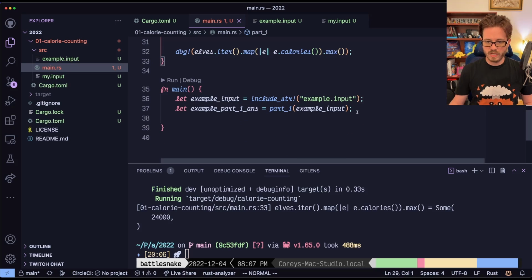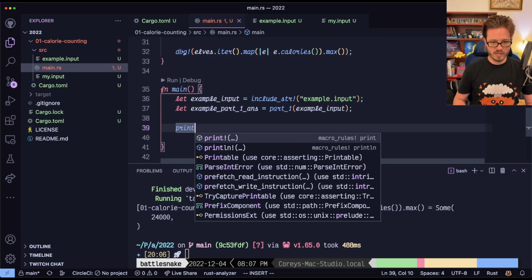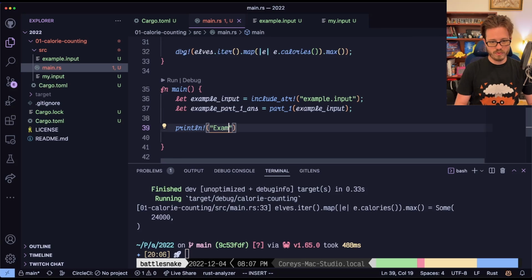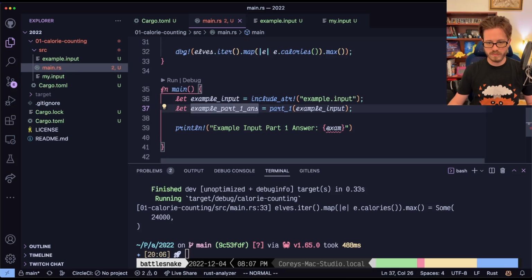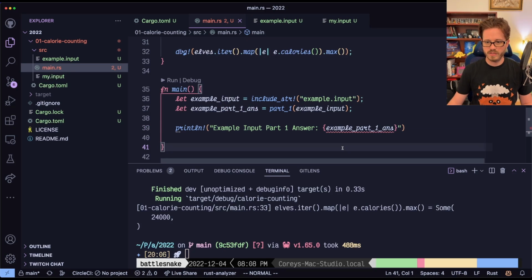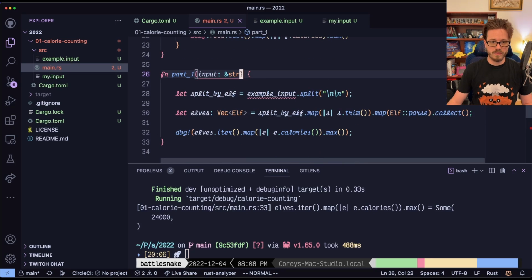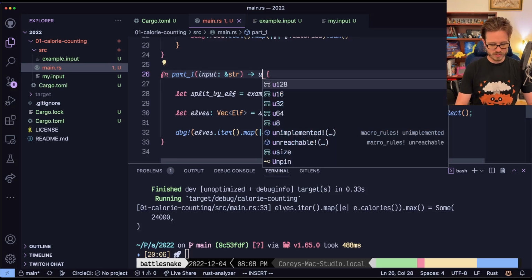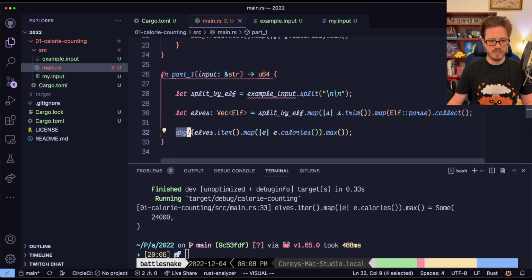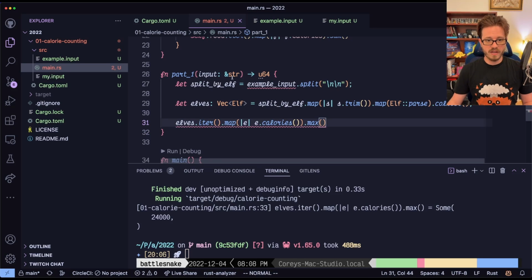Okay. And then let's do a print line for example input part 1 answer. I probably could have just debugged it, since the variable name is basically what I wanted to print anyways, but that's okay. Oh, this doesn't think it returns anything, which is reasonable, but it is going to return a u64 because that's the answer to part 1. We don't need to debug it anymore. Instead, we're just going to return the max. And this isn't example input, it's just input.